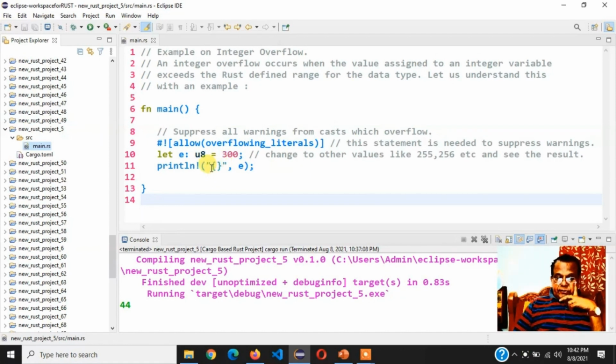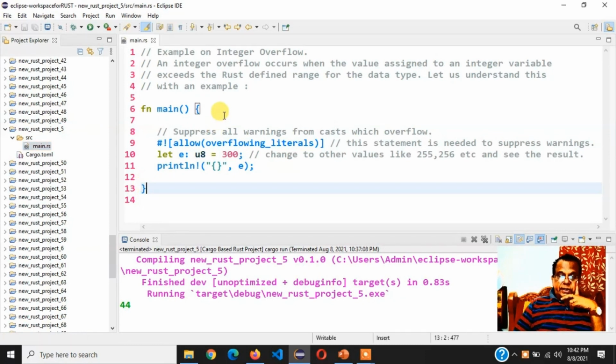So we have kept it within the double quotes, then comma, E, close the bracket, semicolon. Next, this is the opening brace for main, and this is the closing brace for main. Now you can save everything and just click this run icon.